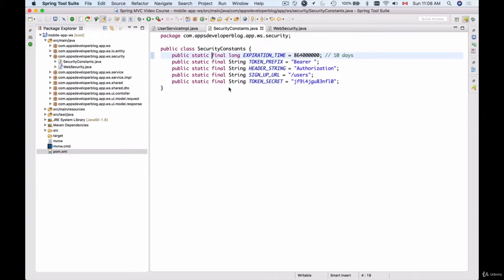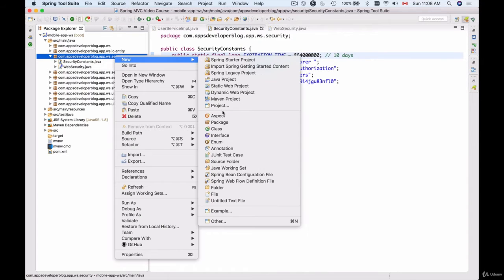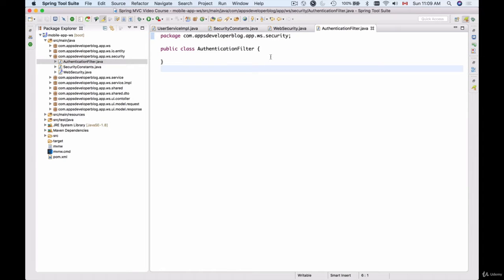In this video, we're going to create an authentication filter, and it will be used when an HTTP request is sent for a user to sign in to our application. So I will go to a security package and create a new class and call it AuthenticationFilter, and click on Finish. Okay, we have our filter.